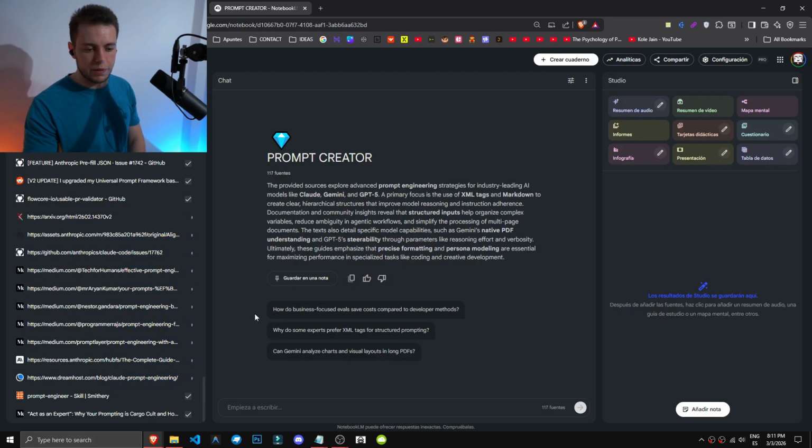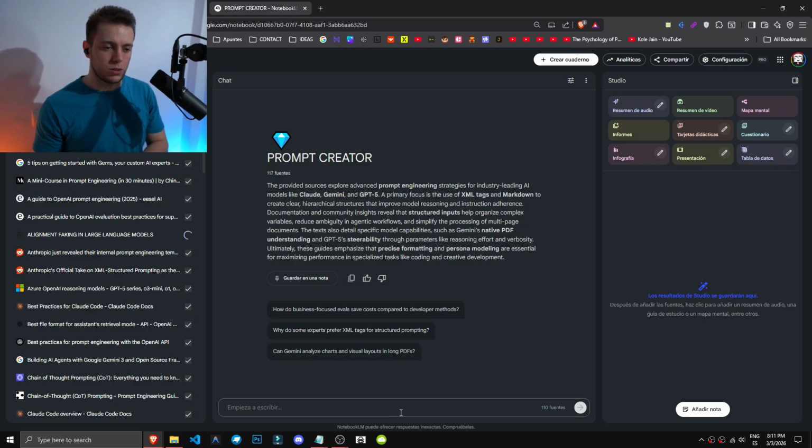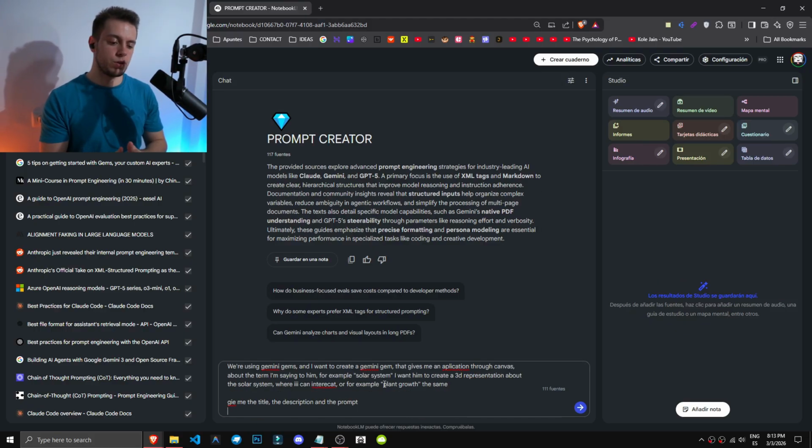I think the medium ones are going to give me errors across the board. So now what we're going to do is give Notebook context about what we're trying to generate, okay? All right, I'm going to ask for a prompt that I couldn't get with Gemini before, so I tell it, I'm using Gemini gems and I'd like to create a Gemini gem that gives me an application for the canvas based on whatever term I give it.